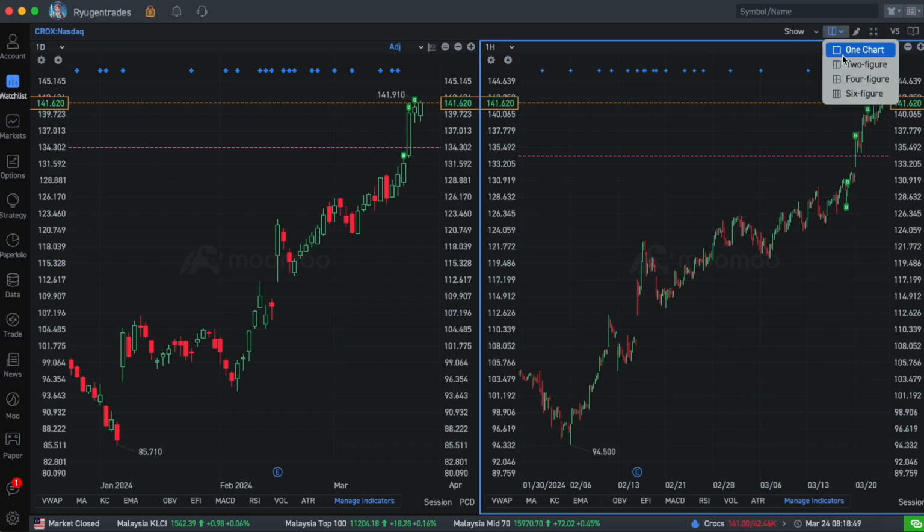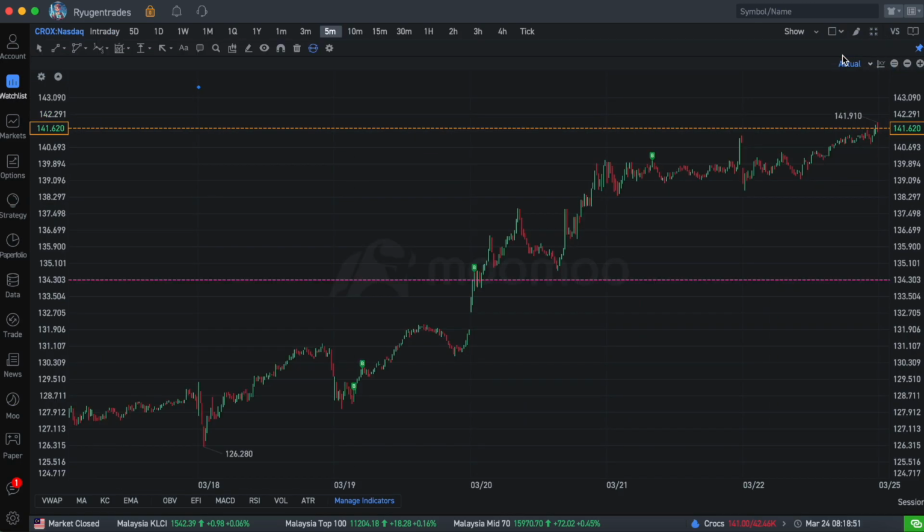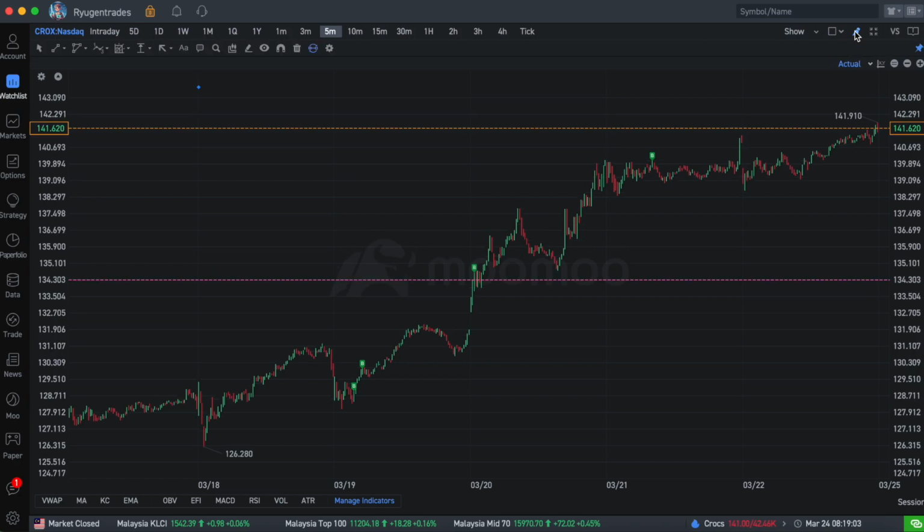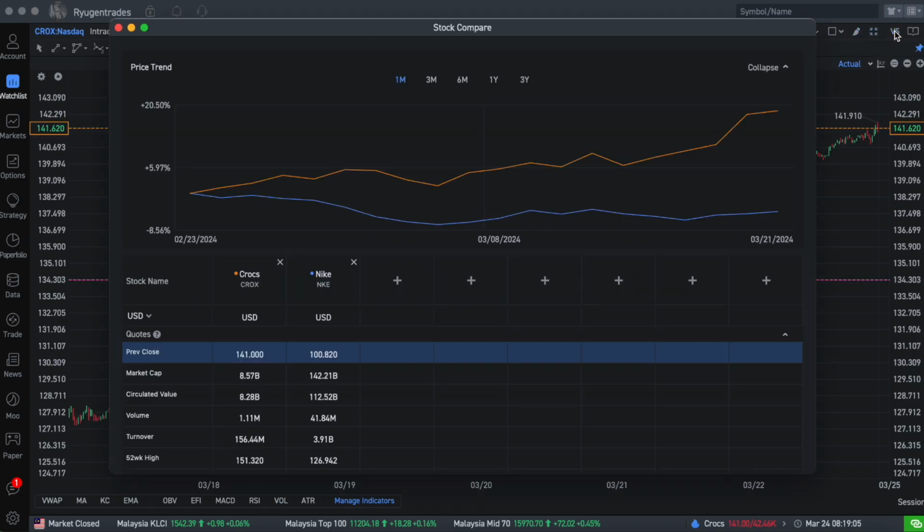Let's move on now. The next item will be this brush here, which is the drawing tool. Clicking on it will toggle the drawing tool on and off. I will just leave it turned on because it doesn't really take much space on the screen.